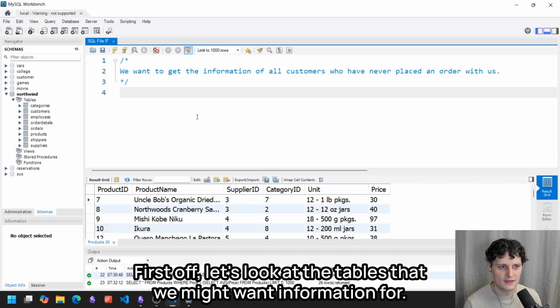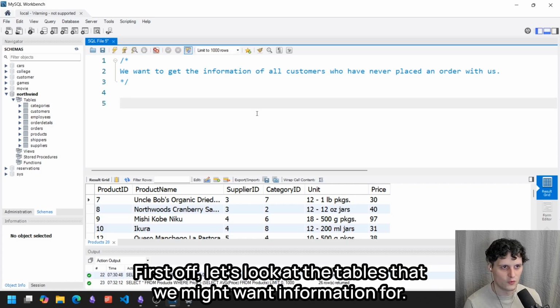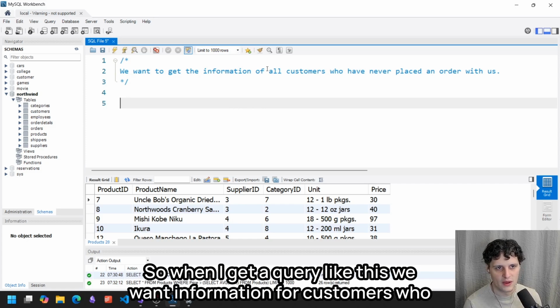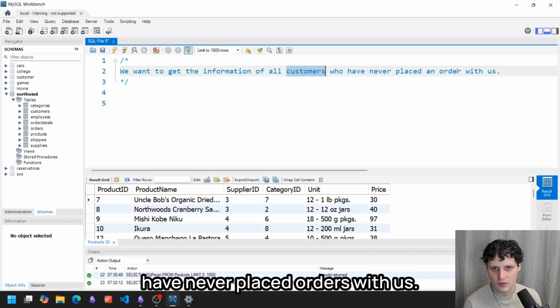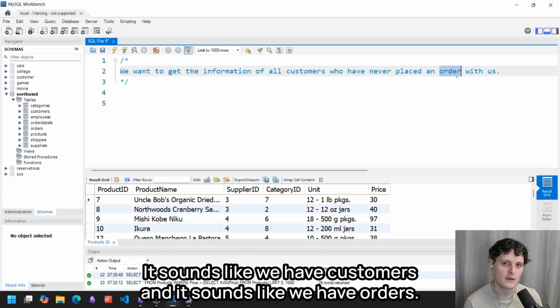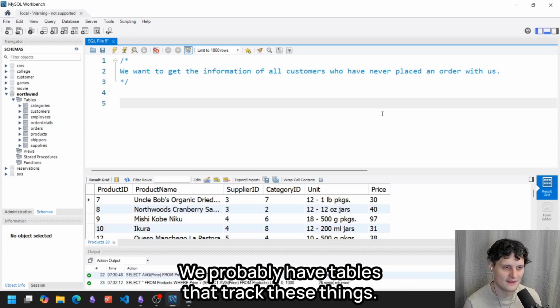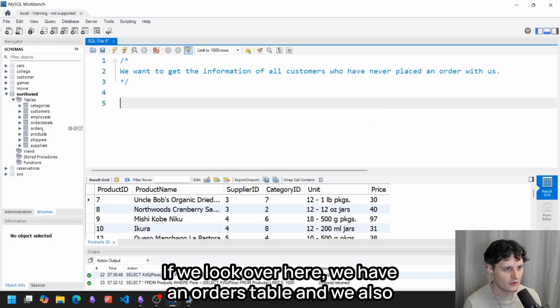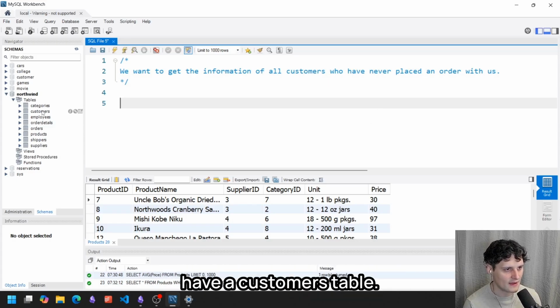First off, let's look at the tables that we might want information from. When I get a query like this, we want information for customers who have never placed orders with us. I see two things that stand out. It sounds like we have customers, and it sounds like we have orders. So we probably have tables that track these things. And in fact, we do, right? If we look over here, we have an orders table, and we also have a customers table.